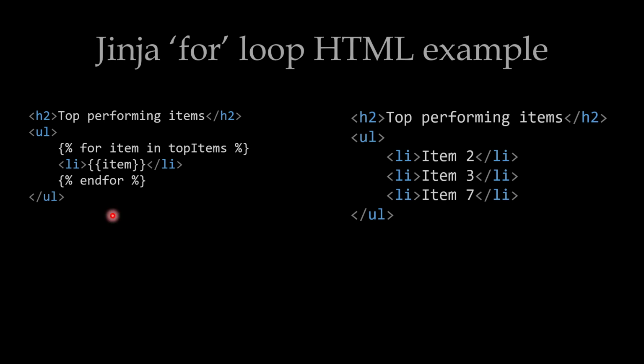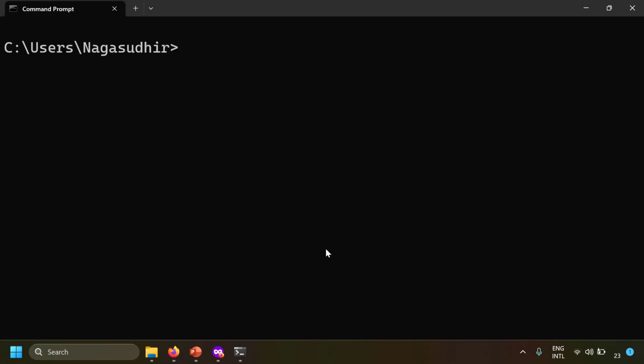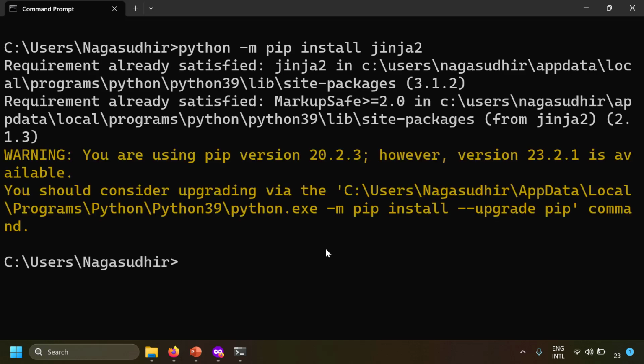Alright, we have seen how Jinja can be used. Now let's see how we can implement it in Python. To use Jinja templates in Python, you need to install the Jinja module. So I'm going to write python -m pip install jinja2. Now we are installing the Jinja2 Python module. It's installed on my PC now.